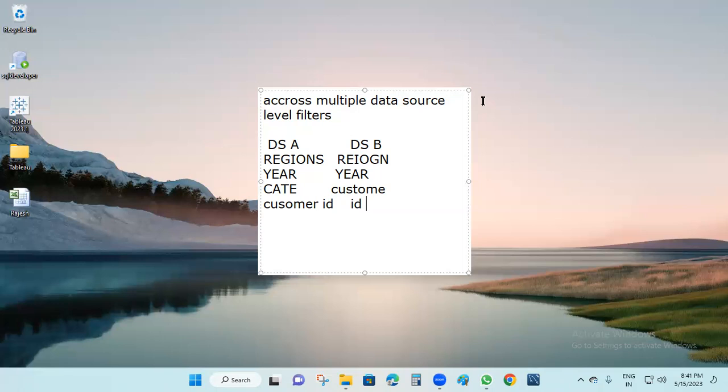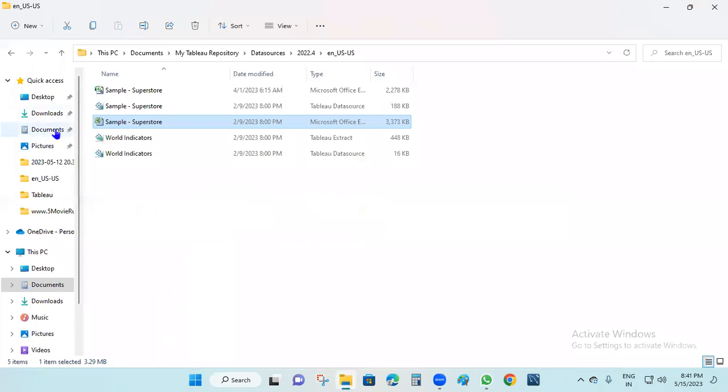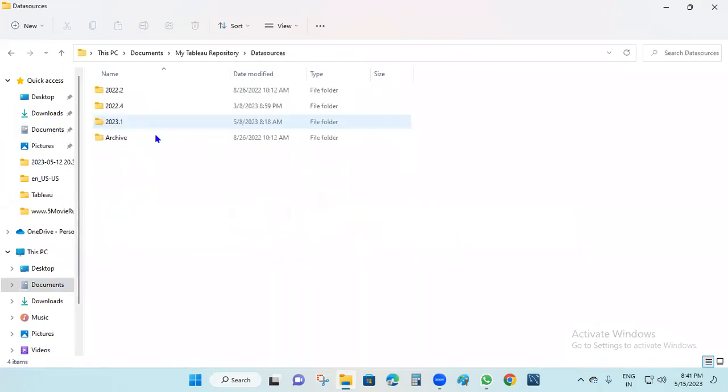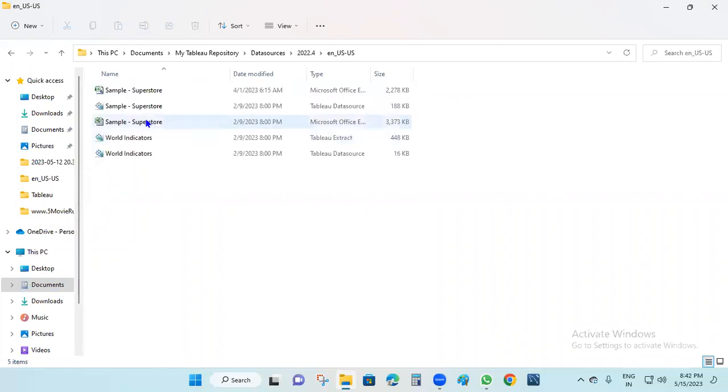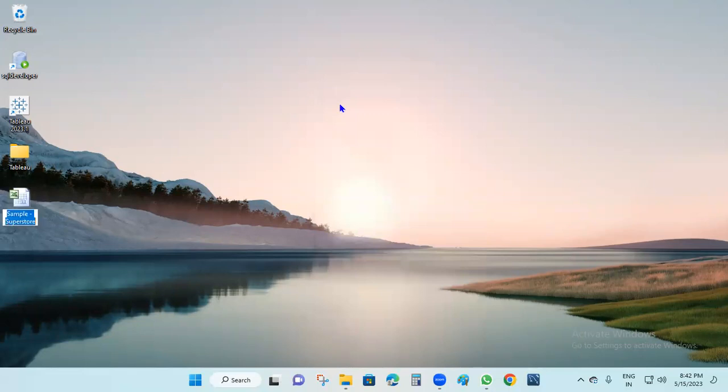Okay, now I'm going to open, I'm taking the two data sources here. For example, I'm going to use two data sources. In the documents I'm selecting my Tableau Repository, then Data Sources. Here are the previous version 2022.4. I'm taking the Excel sheet here. This is the Excel, and this is the primary data source. I give it the name primary_ds.